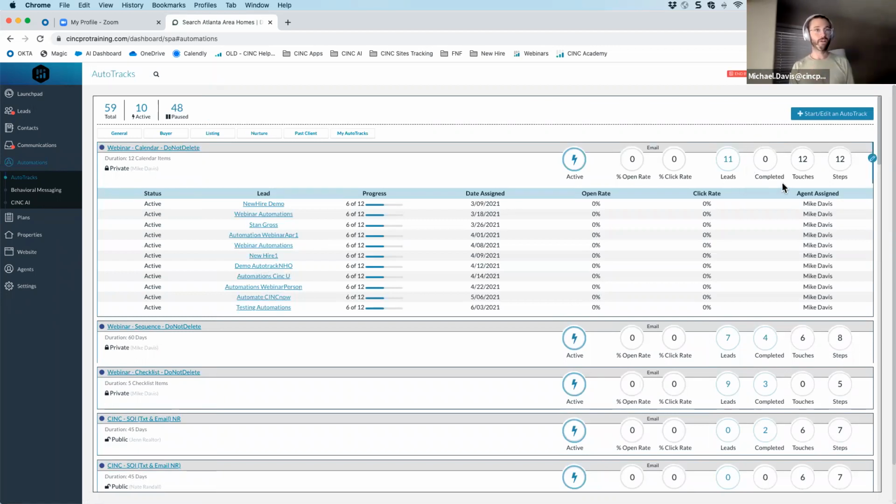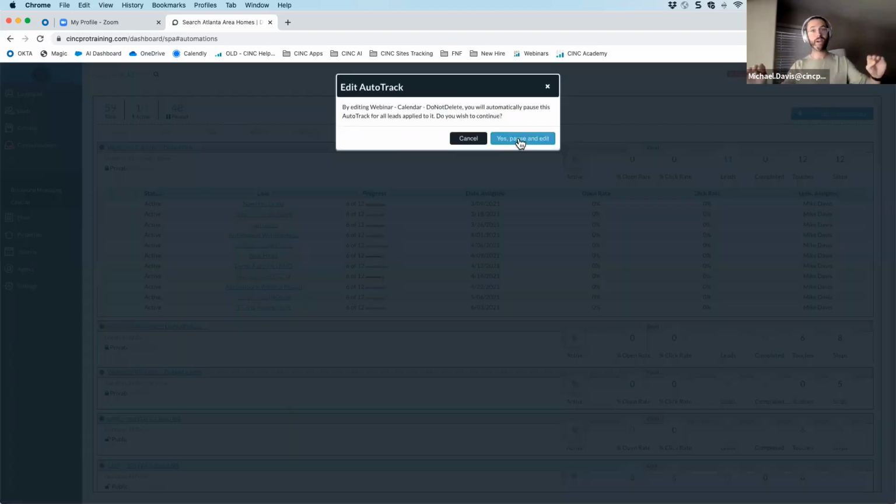If you need to edit an auto track, you can. Like if this one's already active and applied to these leads. So if I go through and I hit edit, it'll pause it where it is. I won't have to restart it or do a lot of other steps there, but it'll let me pause it. It'll pause in place. I'll make my adjustments, and then when I save it and activate it again, it'll pick right back up where it left off.